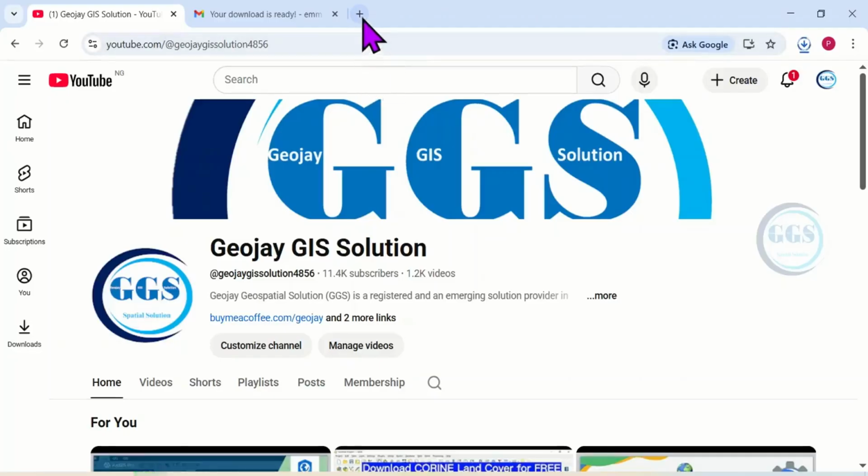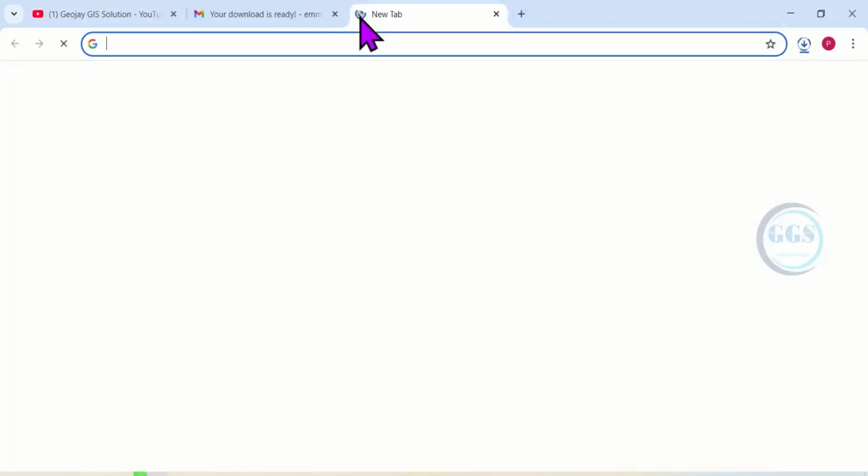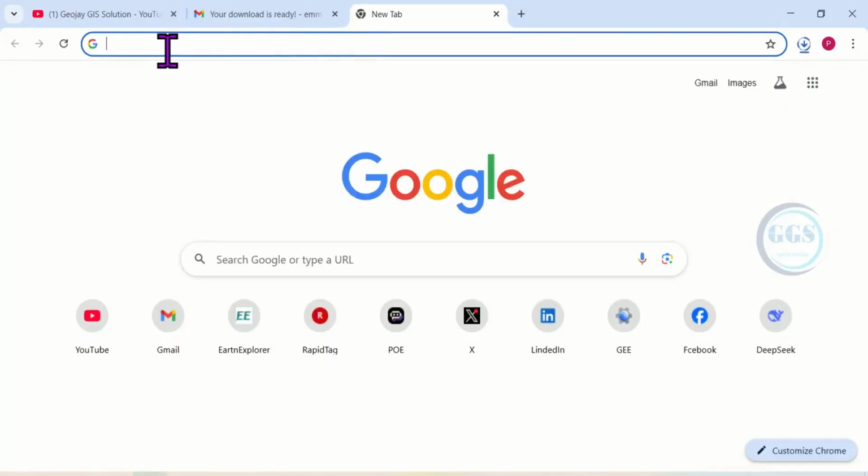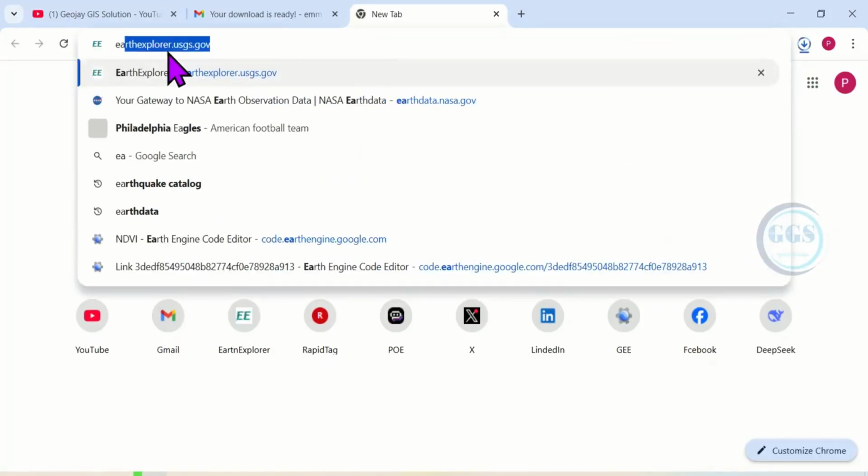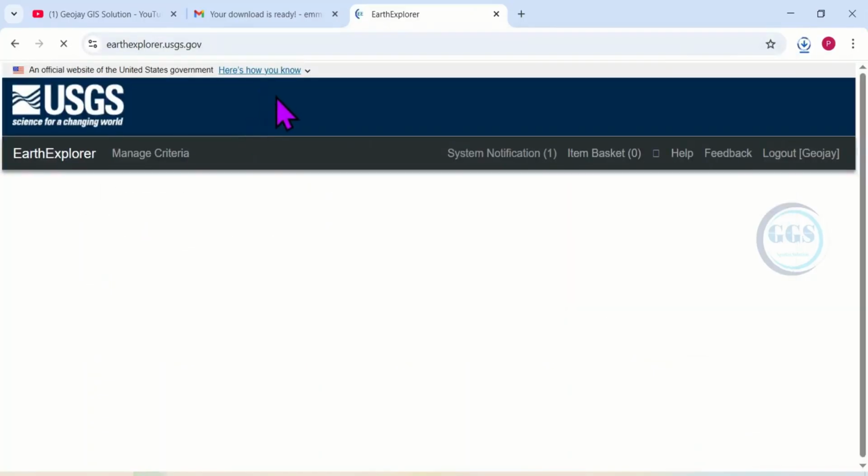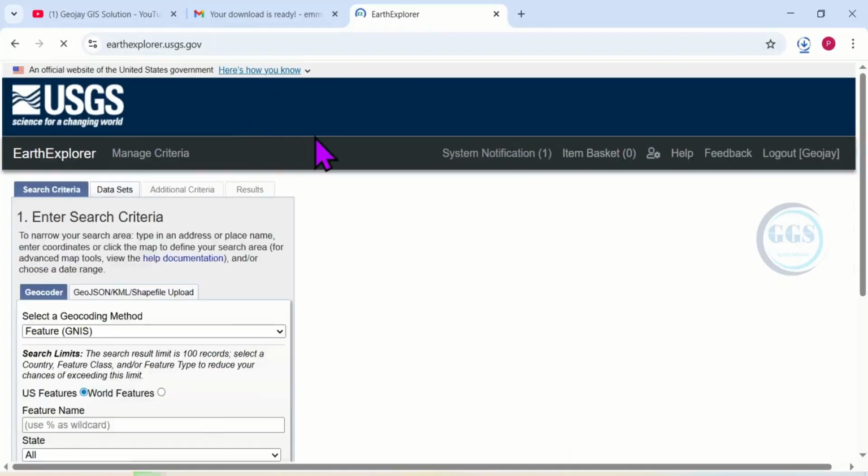Open your browser and let's open a new tab. Then here, search earthexplorer.usgs.gov. When it opens, make sure you are logging into your account.